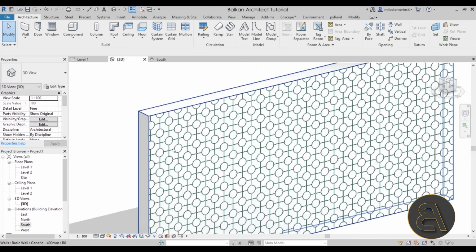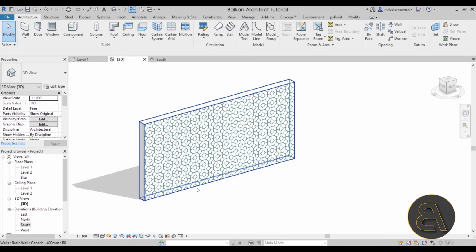So feel free to play around with your patterns when you create them. Maybe they are too large or too small, but you can play around and set them up the way that you want. But anyways, that's how you can create these really cool patterns in Revit. It's fairly simple and straightforward, yet in the end you have a very impressive result.